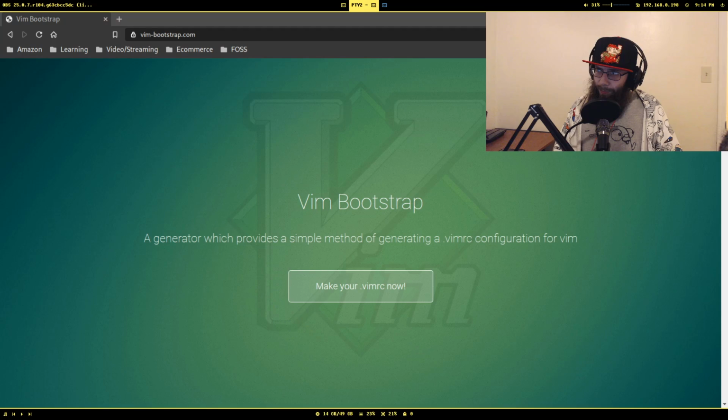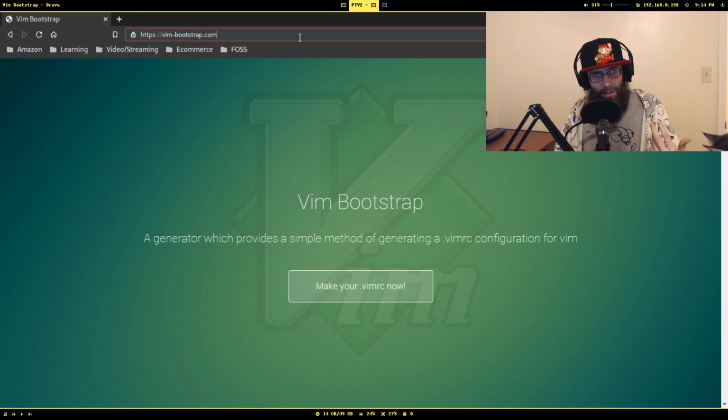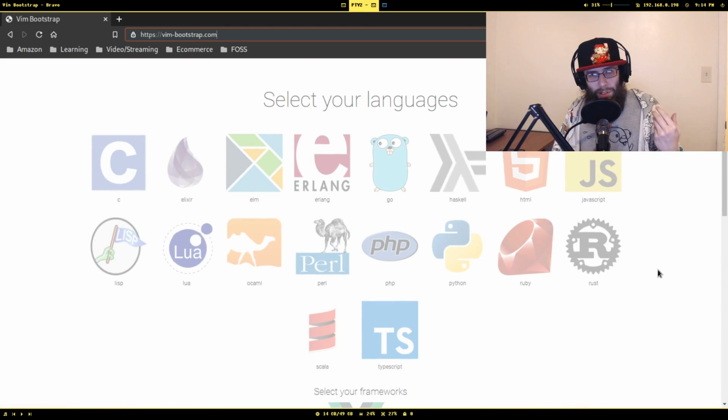And with that, let me show you the goods. So you'll see them at a site, and the site is vim-bootstrap.com, and you can use this site to generate for you basically a fully functioning Vim config based on some options you set. So if we scroll down, you'll see you have a bunch of languages you can select.